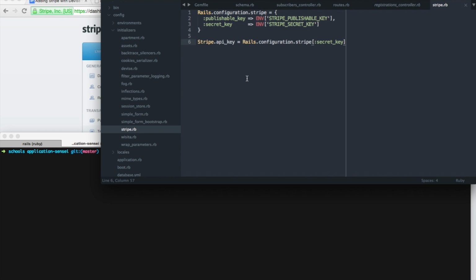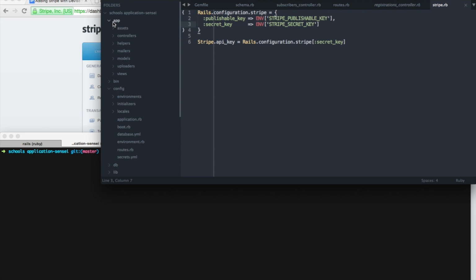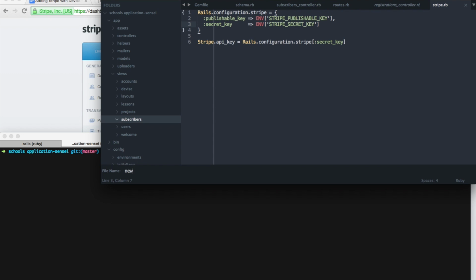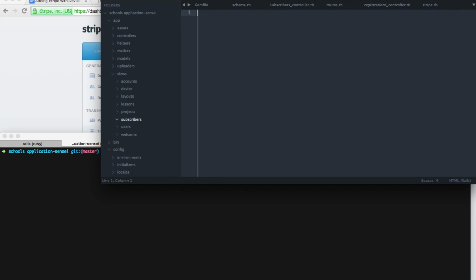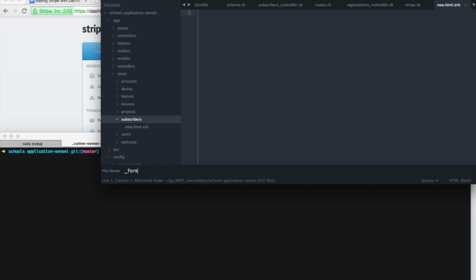So the next thing we want to do is actually create our views. So this is the views to actually show the Stripe input form. So let's go over to views, and we'll add in a folder called subscribers, which I've already done. And what we want to do is create two new files. So it's going to be new.html.erb. We're also going to add in another file for the form partial, which gets passed in as well.